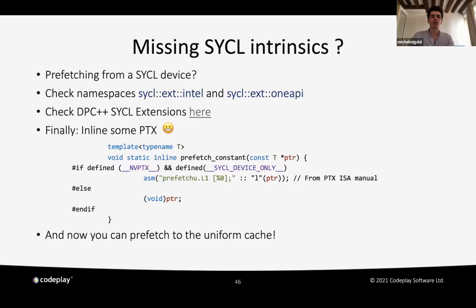And finally, if you really require some very specific CUDA features, you can always first check if it's implemented, because it very probably is in DPC++. Or you can, using that syntax, declare inline assembly that is only going to be compiled when compiling the kernel in SYCL for the GPU.